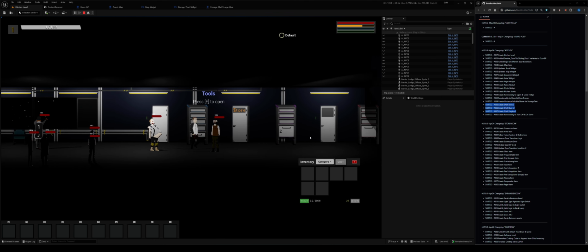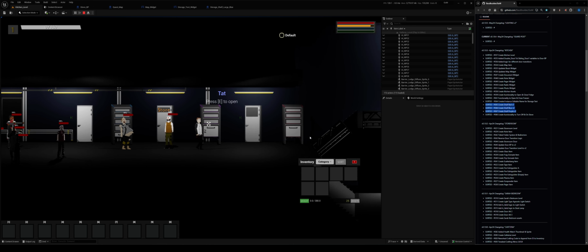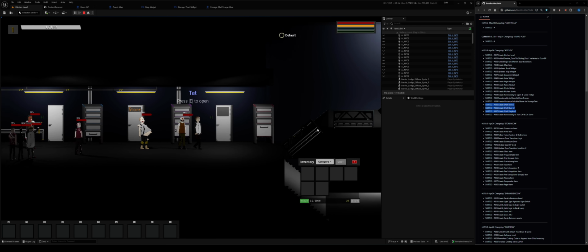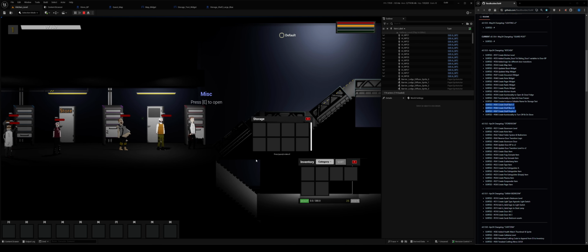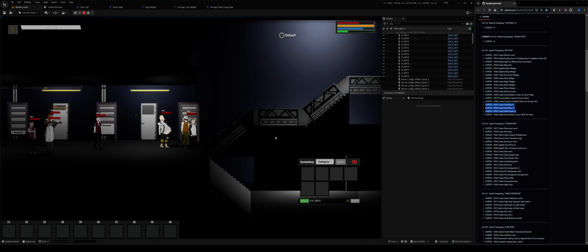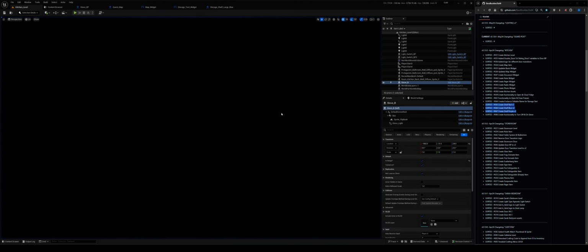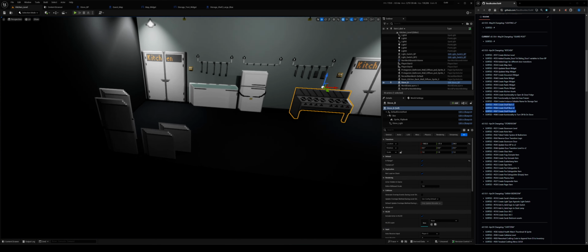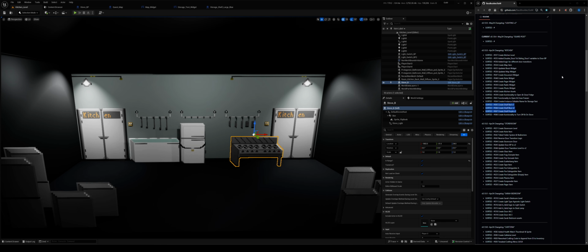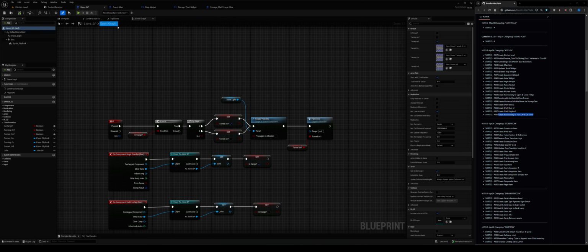So, tools. Tat. And misc. Yeah. Where am I? Look at that, miles away. Yes, so that's those three, and there's functionality to turn it on and off. I will show you the stove blueprint.